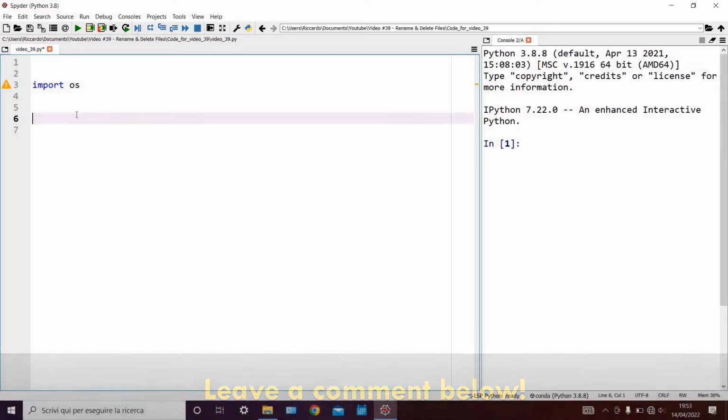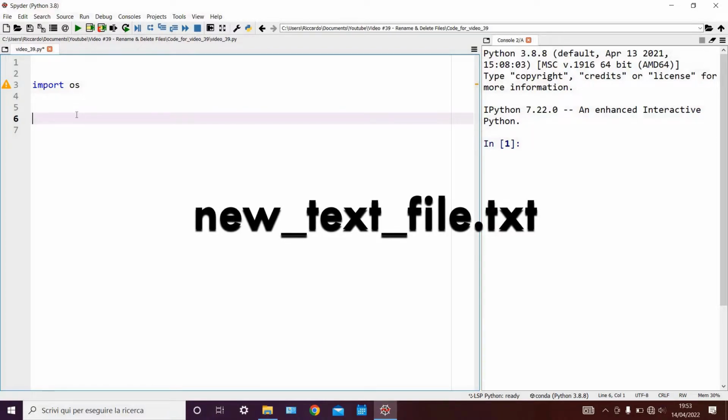Today, we will look at how to rename files as well as delete unwanted ones. These operations are both easier to do than you might think. So let's start with the first one first. Let's take the same example we had last week and assume we have a text file called newTextFile.txt saved in the same location as our code.